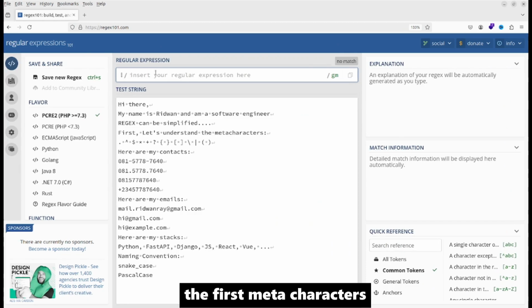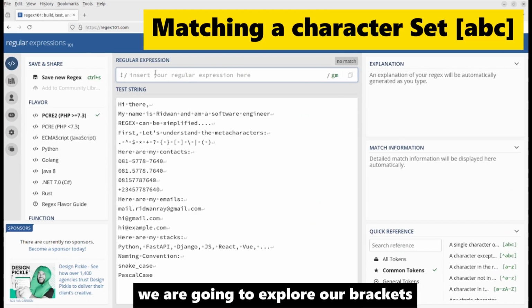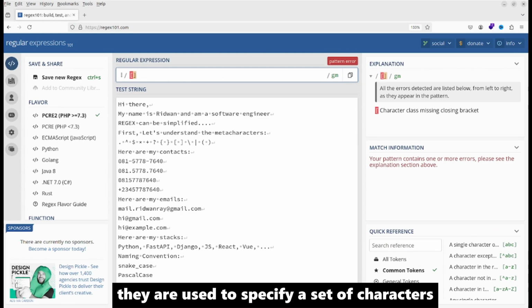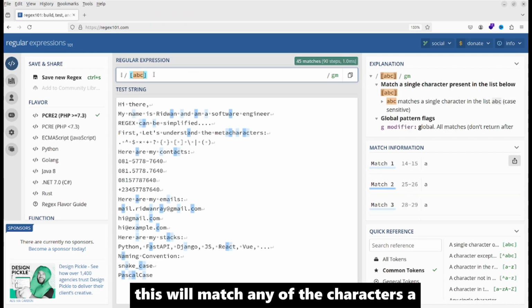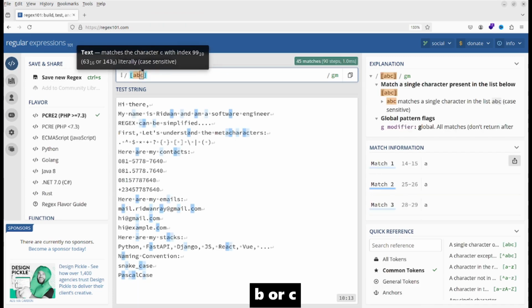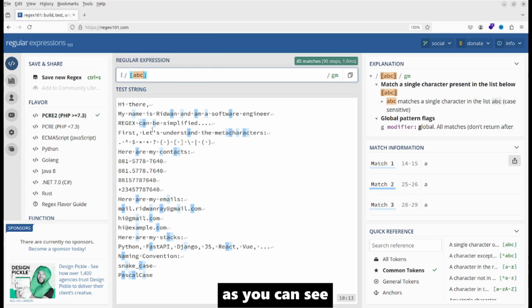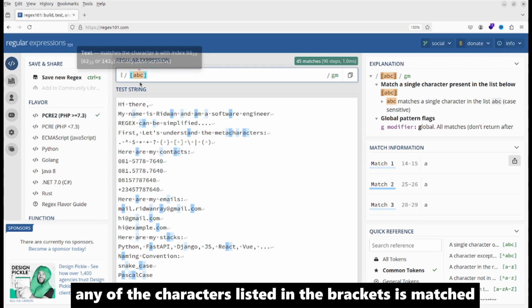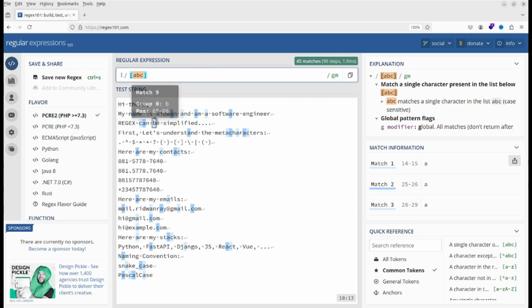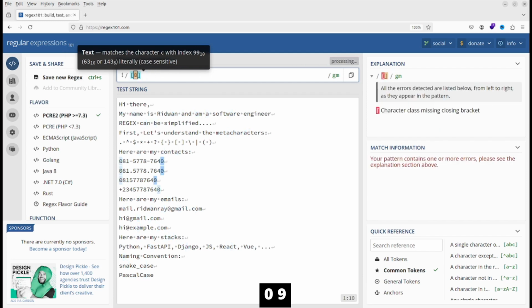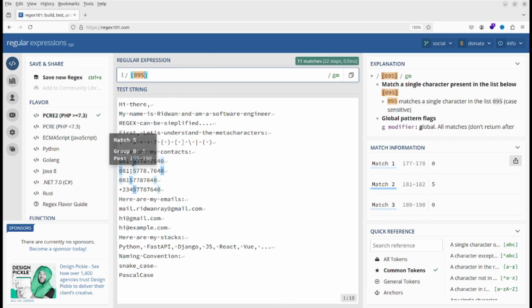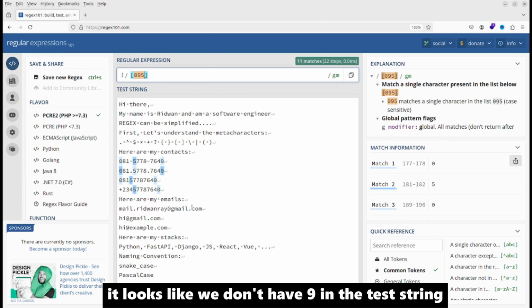The first metacharacters we are going to explore are brackets. They are used to specify a set of characters you wish to match, [abc]. This will match any of the characters a, b, or c. As you can see, any of the characters listed in the brackets is matched: a, c, and b. We can also use numbers, [095]. It looks like we don't have 9 in the test string.